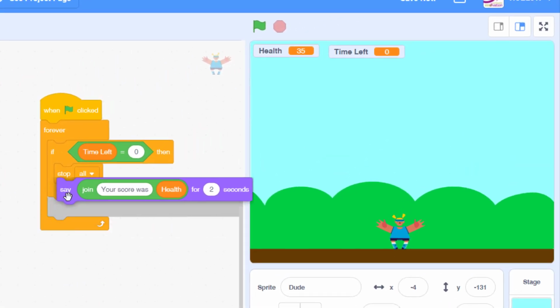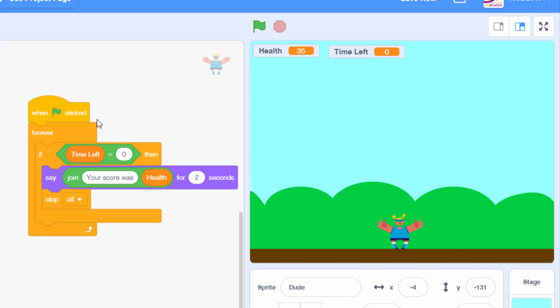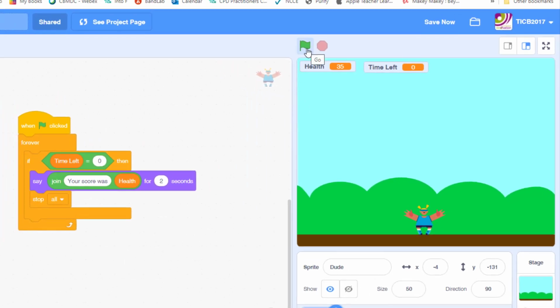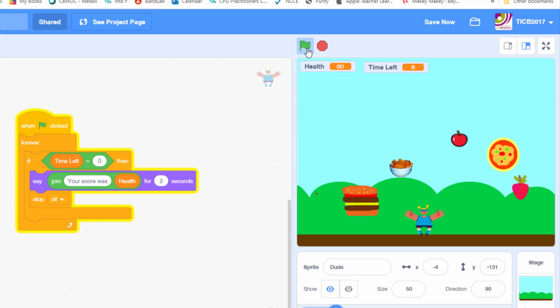So if I put this in, put it before the stop all. I don't want to put it after stop all because it won't read it. And then I'm going to click the green flag, just let it count down for 10 seconds and quickly play the game. So I'm on 80.